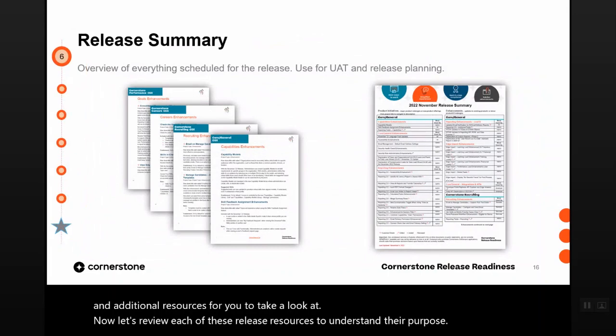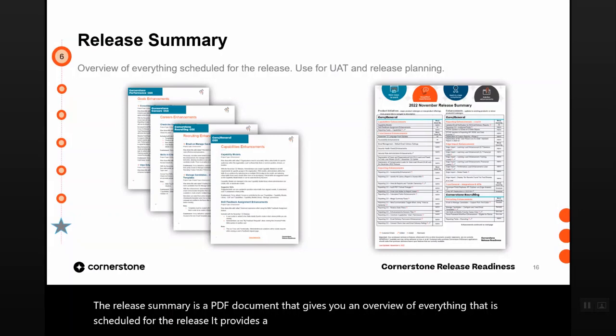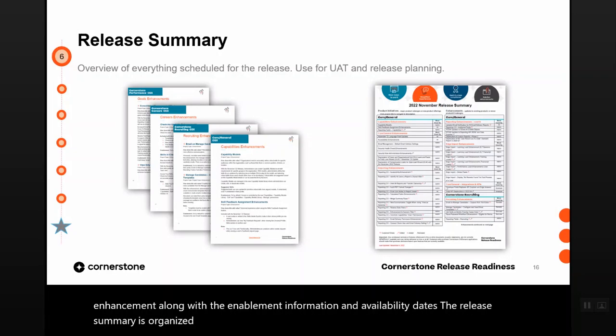The release summary is a PDF document that gives you an overview of everything that is scheduled for the release. It provides a brief description of each new feature and enhancement along with the enablement information and availability dates. The release summary is organized by product solution and comes with a clickable table of contents.